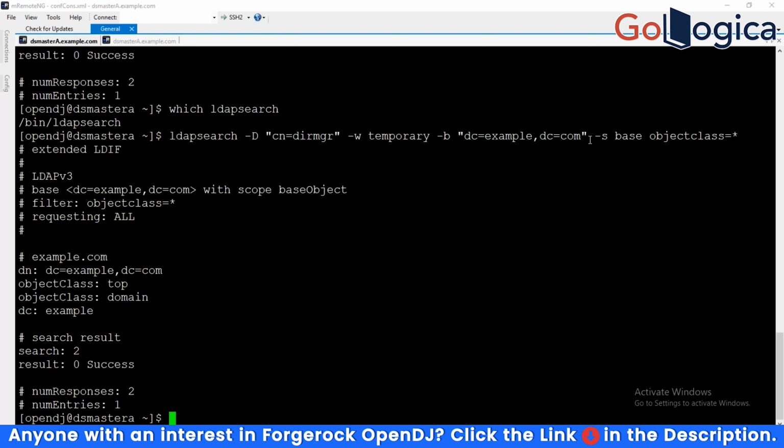Okay, so now come to this scope option. Here we are searching, the starting point is the base suffix. So we are searching from here and we are giving -s base.